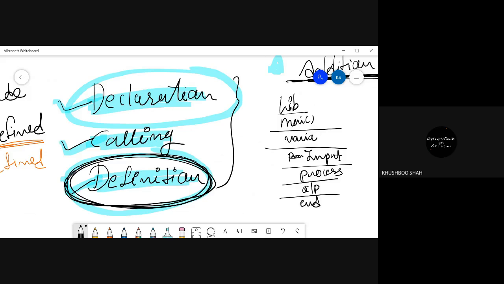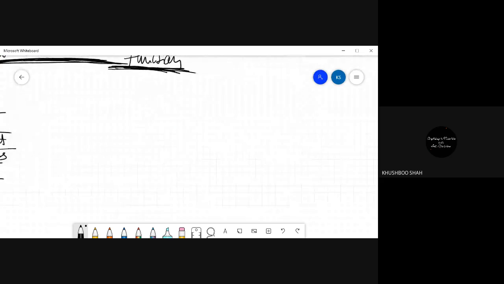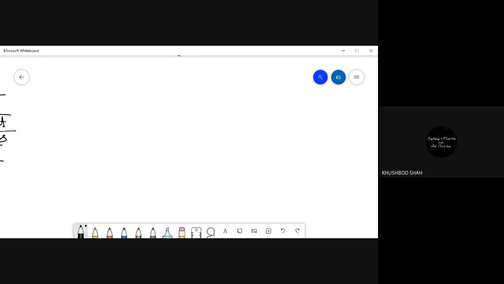So this definition will contain your logic. Now let's understand the declaration and calling, and how to write the function. So let's say that here I have a program. Let me write it.